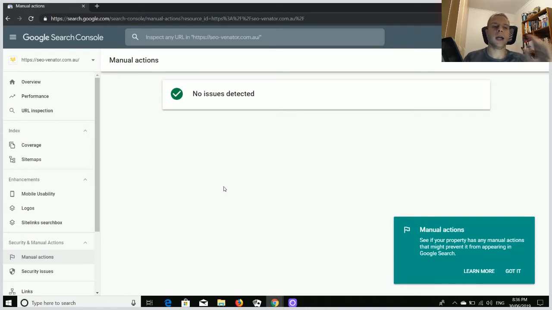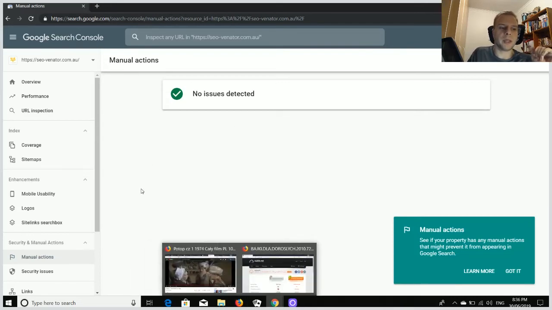So what essentially would happen is if you're hit with a manual action of some kind, your website's visibility would essentially be plummeting, your traffic would be plummeting, because Google would pretty much be penalizing your site. So definitely it's very important to look at manual actions.